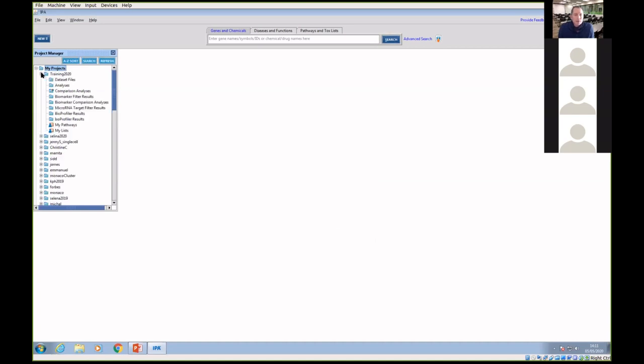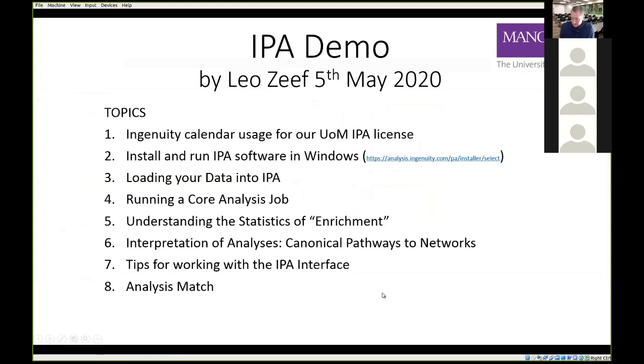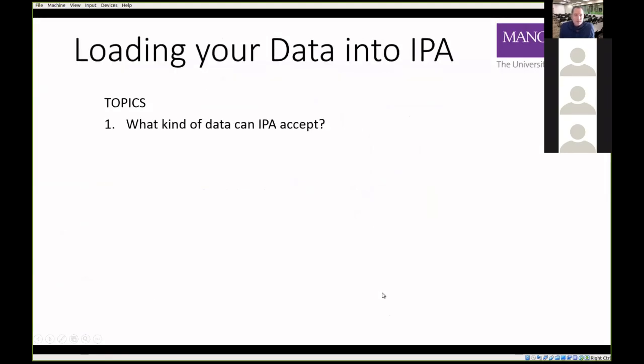Okay, so when you look in there, you'll see that the software bar automatically populates with these different folders here. These are to do with the different types of analyses that you could be running on your data. So the first thing we're going to be doing is looking at how you load data into it. So this is about loading data.